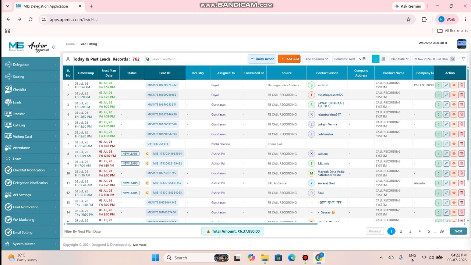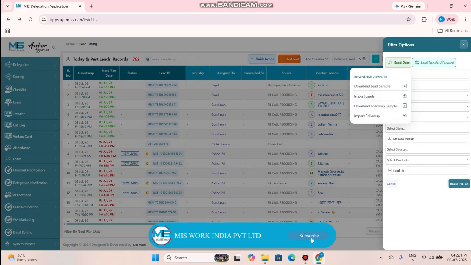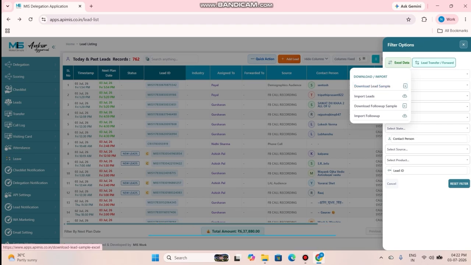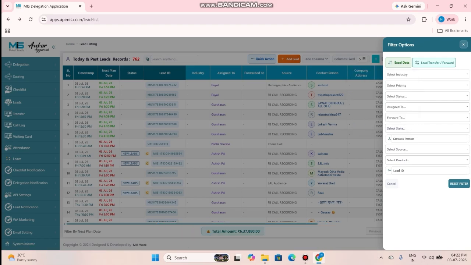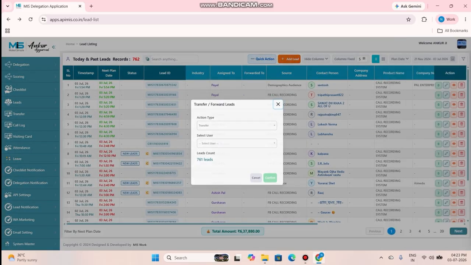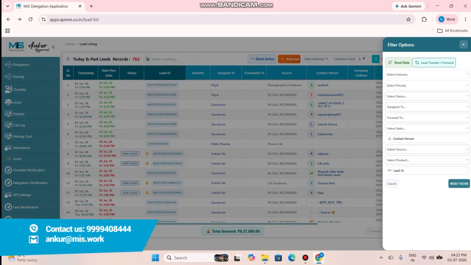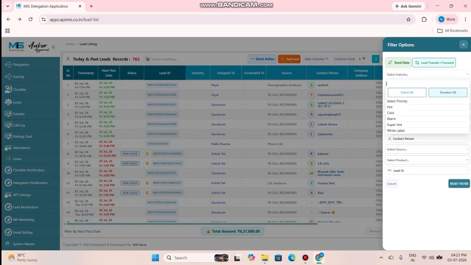If you are currently maintaining your leads in Excel, we have given the option for that. You can simply download the sample and import your leads. Now we have lead transfer and forward. From the very same page, you can transfer the leads in bulk. You can also filter out your data using these fields. You can simply select any priority and your data will be sorted.